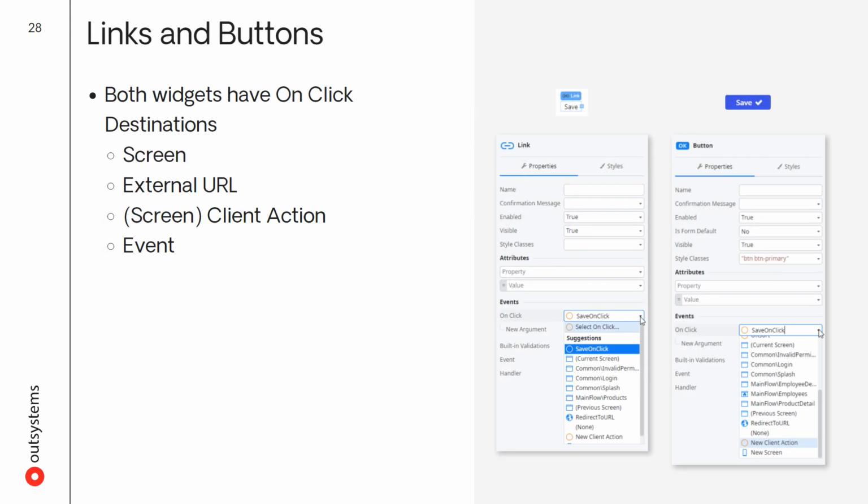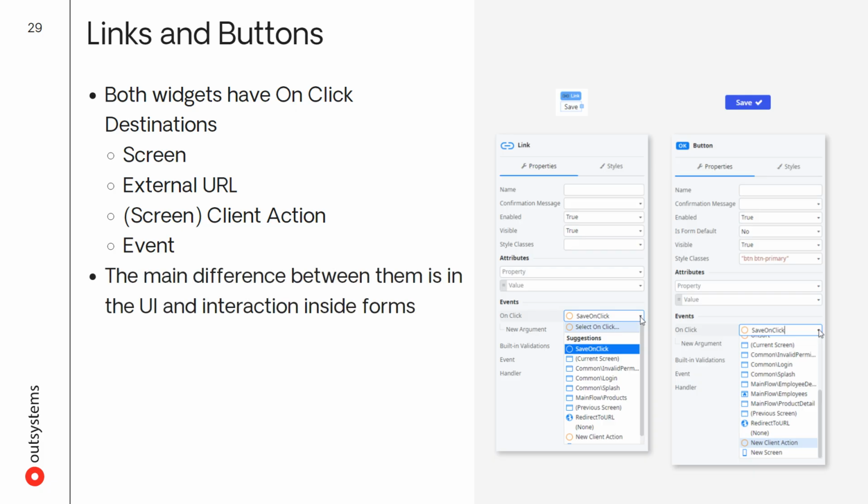We've seen that buttons can trigger the execution of a logic flow. However, links are actually very similar when compared to buttons, and both can trigger different kinds of behaviors with the onClick property. From navigating to a screen within our application or an external URL, to executing an action flow and triggering an event. Actually, the main difference between both is how they are displayed at the interface level and interaction inside forms.